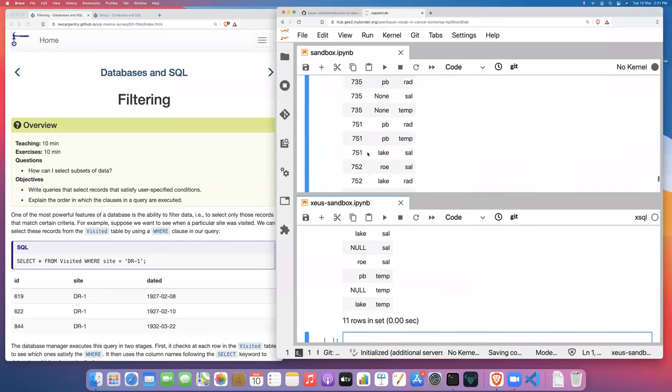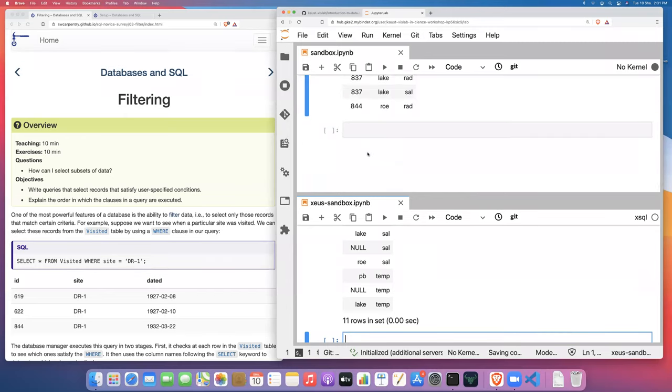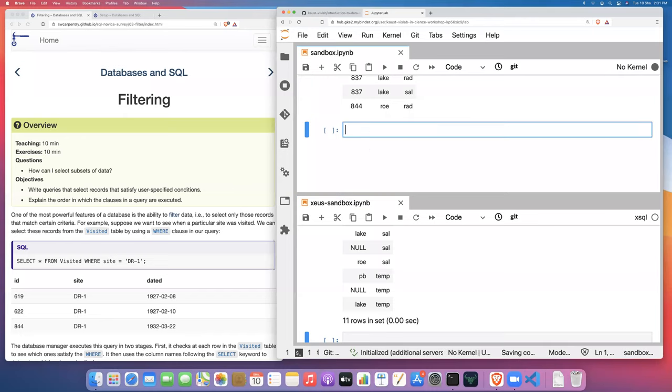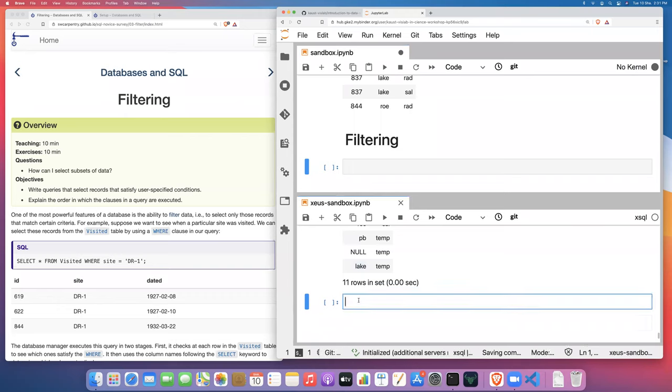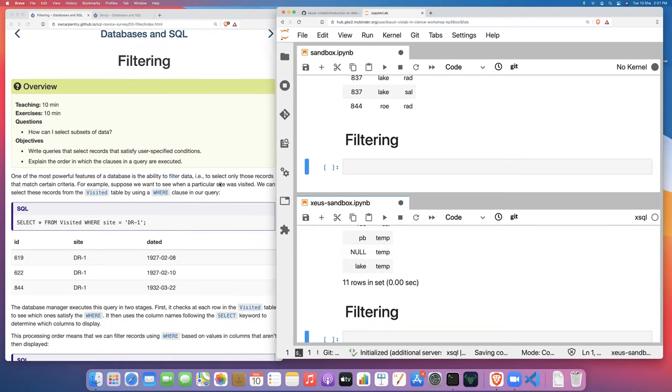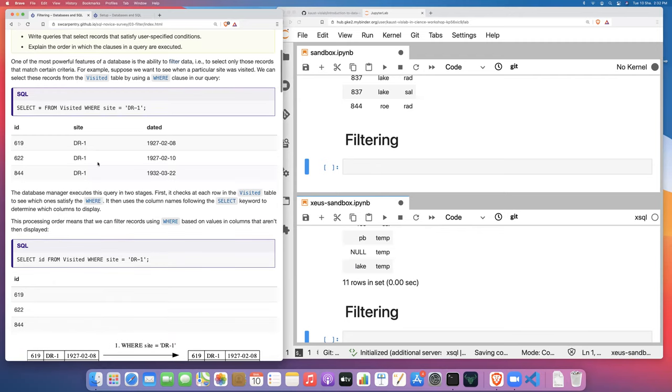Okay, so the next episode is on filtering: how to filter out certain rows from a query. So let's add filtering. This is going to be like data subsetting. If you came to the Python training a couple of weeks ago, where we used pandas to do similar kinds of tasks with data, we talked a lot about how to select subsets of data in different ways. And filtering is how you subset data in SQL. You do this using a where clause.